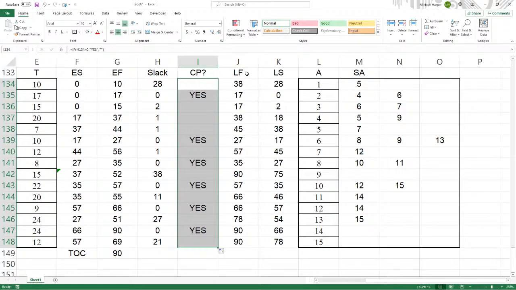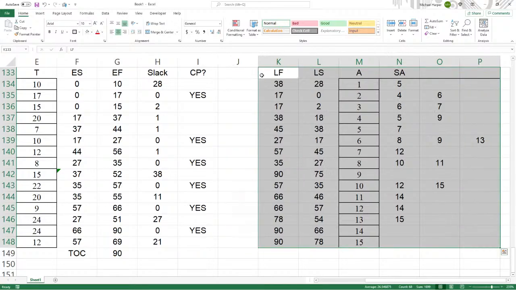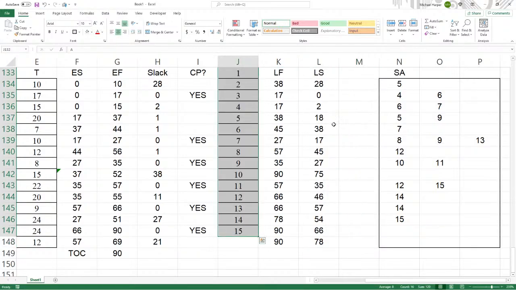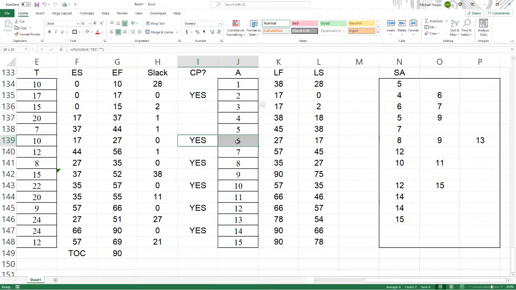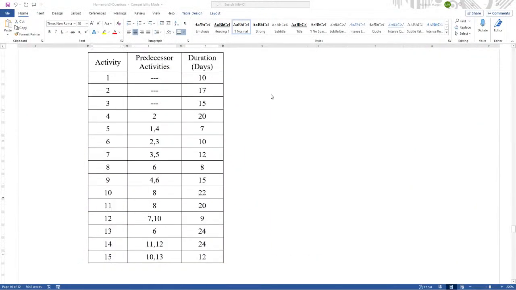And let's just move this over again. Now that we've done this, we can move our activities over. And so now we can see where our critical path is. There it is. Now we see that it's activity 2, 6, 8, 10, 12, and 14. Time of completion is 90. I'll let you take that out and answer the question up here.